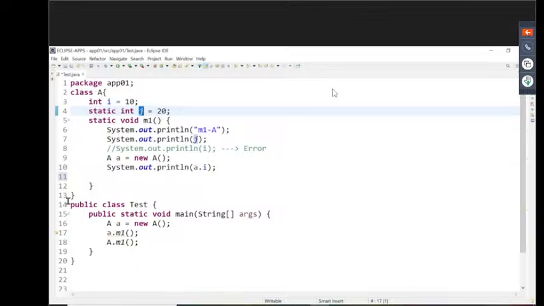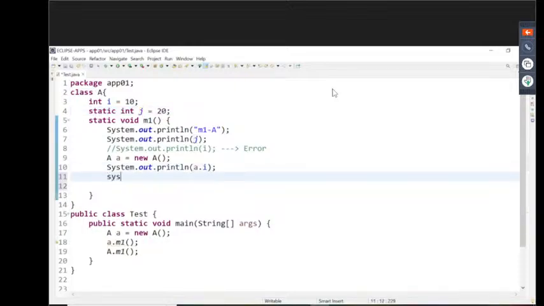Fine. Listen carefully. So now the point is: what keyword can we use to access a static variable? This keyword. Observe carefully. System.out.println of this dot j. Possible or not possible? We can access a static variable by using the this keyword. But static methods do not allow the this keyword in their body.